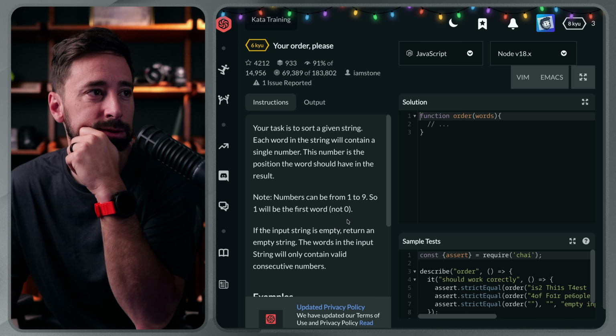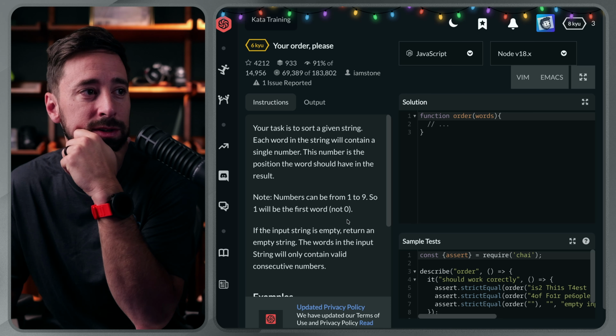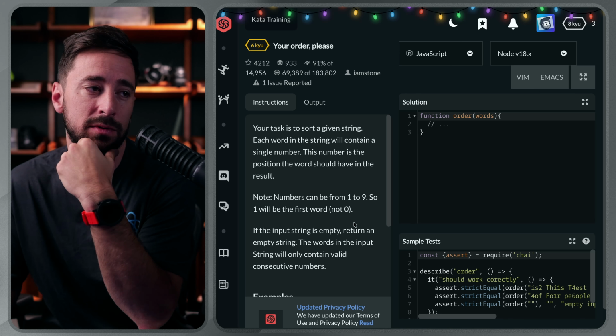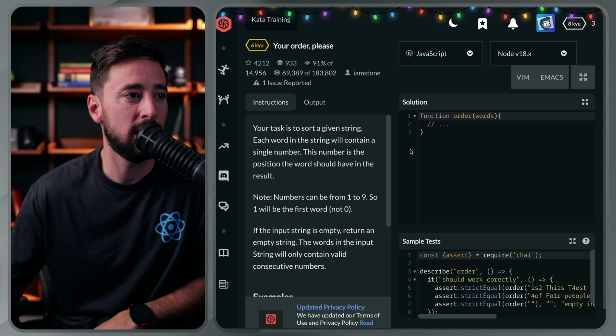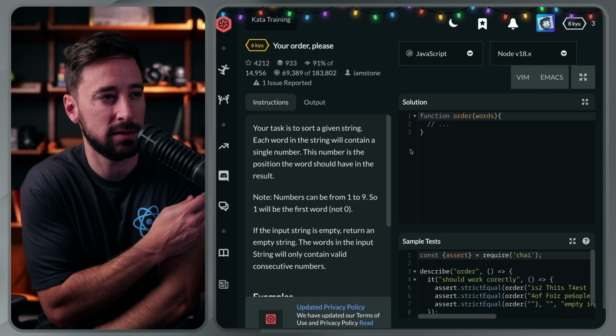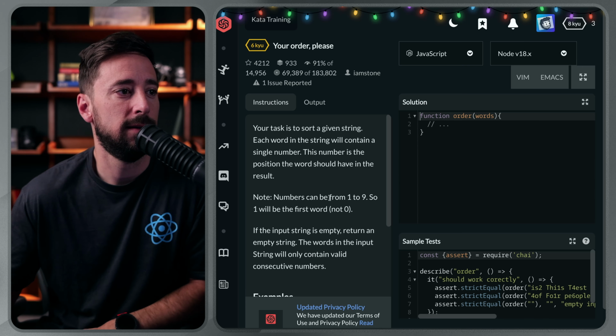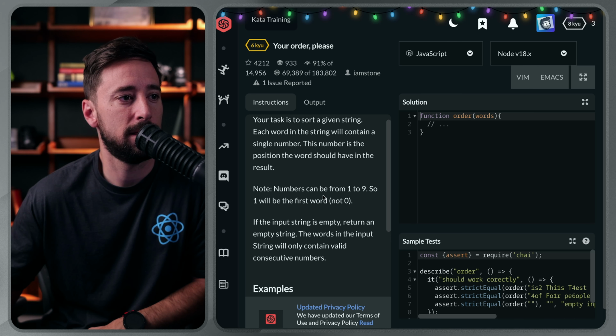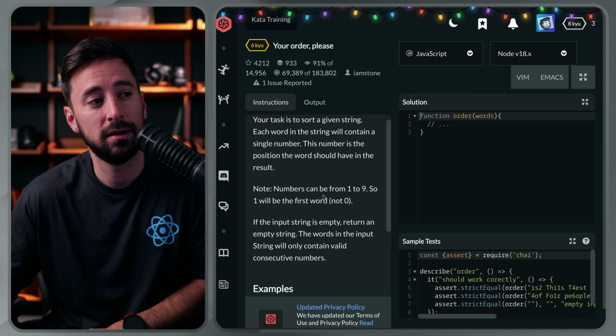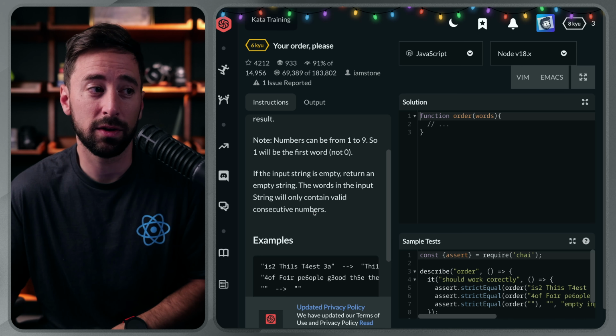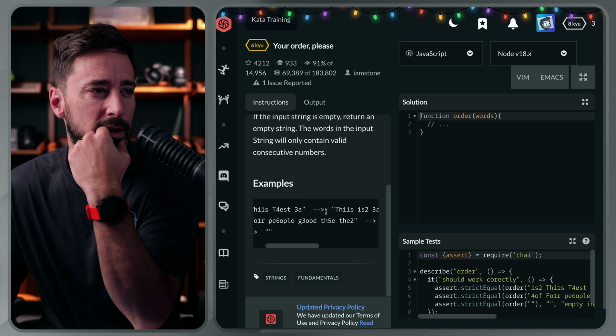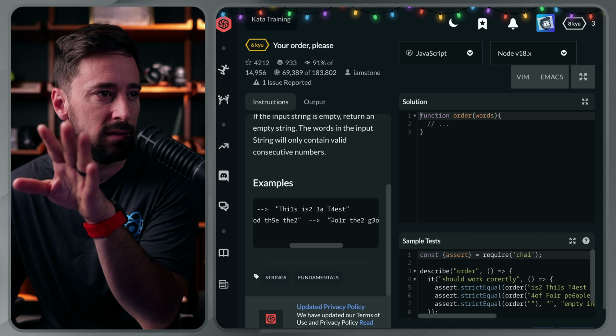Your task is to sort a given string. Each word in the string will contain a single number. The number is the position the word should have in the result. Note, numbers can be from 1 to 9, so 1 will be the first word, not 0. Okay. If the input string is empty, return an empty string. The words in the input string will only contain valid numbers. Okay. So there's a string here. This is a test.